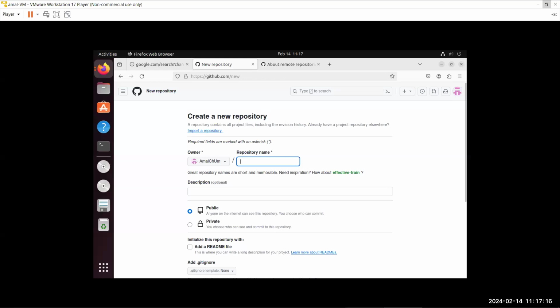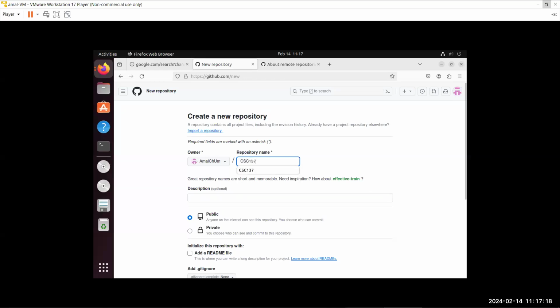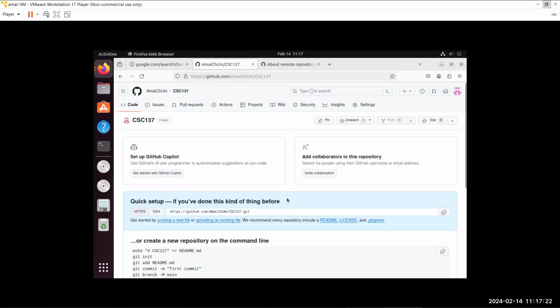For example, I will name it CSC137 and I will just create it. This link here, whenever you are creating a new repository, it will give you this link. This link, we will use it later, save it and don't miss it.